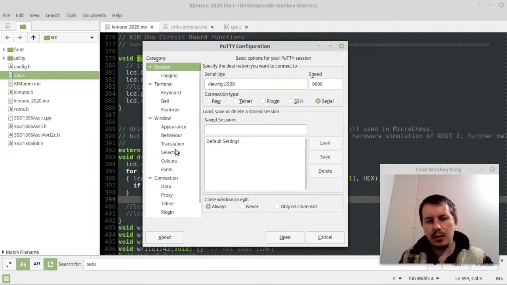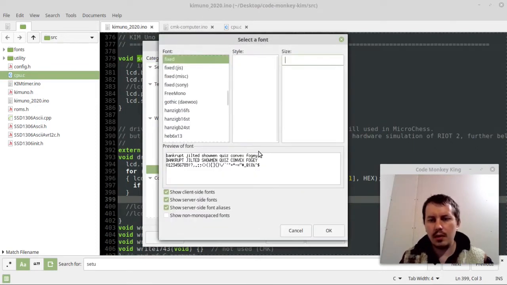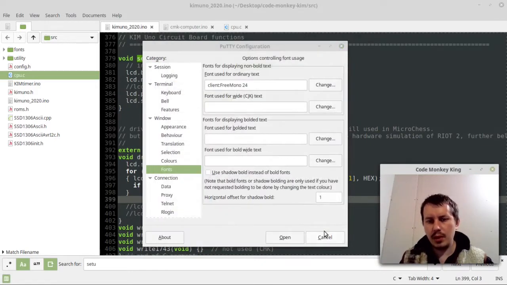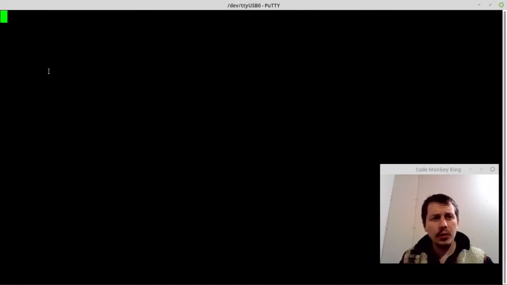And also, just for video purposes, I want to change the font, and this FreeMono would be fine in 24, just to make it kind of almost full screen. All right, so now I can say open, and here we go. So currently, there are two modes in this serial monitor.